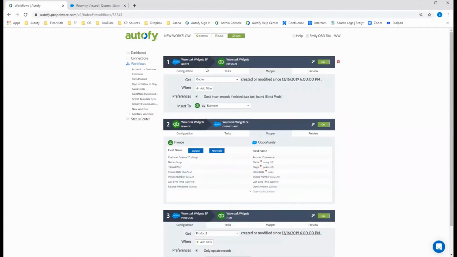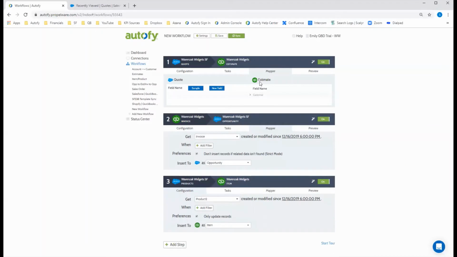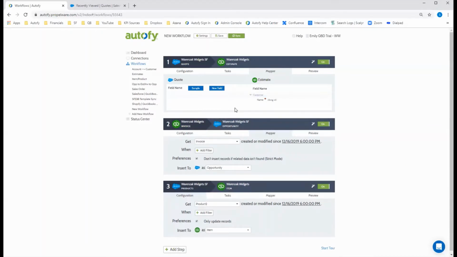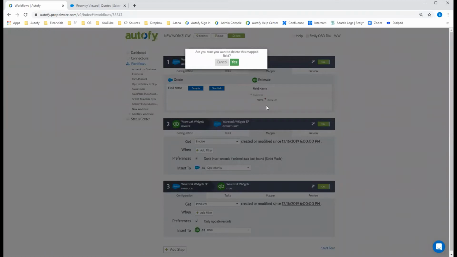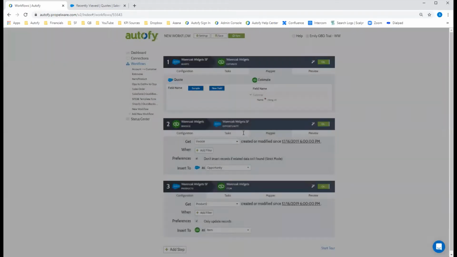Now our quote to estimate sync doesn't really have any default mapping. As you can see, there's nothing that's really matching up between these 2 objects. It doesn't mean that it can't work, because it can. We just need to go in and add in our mapping manually. Really simple process to do. I personally like to start with a clean slate, so I'm going to delete this one mapping for the customer name because there is nothing mapped to it on the Salesforce side.